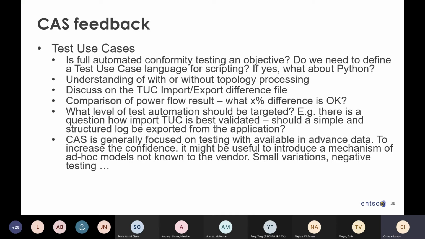In some of the test use cases, we say you need to have 1% difference between the reference results and the solution that you provide. And some of you were saying, yeah, is 1% the right one, or what should be the right percentage? Is it 5 or is it 50? So that's something we need to... Yeah, what's your opinion on that?